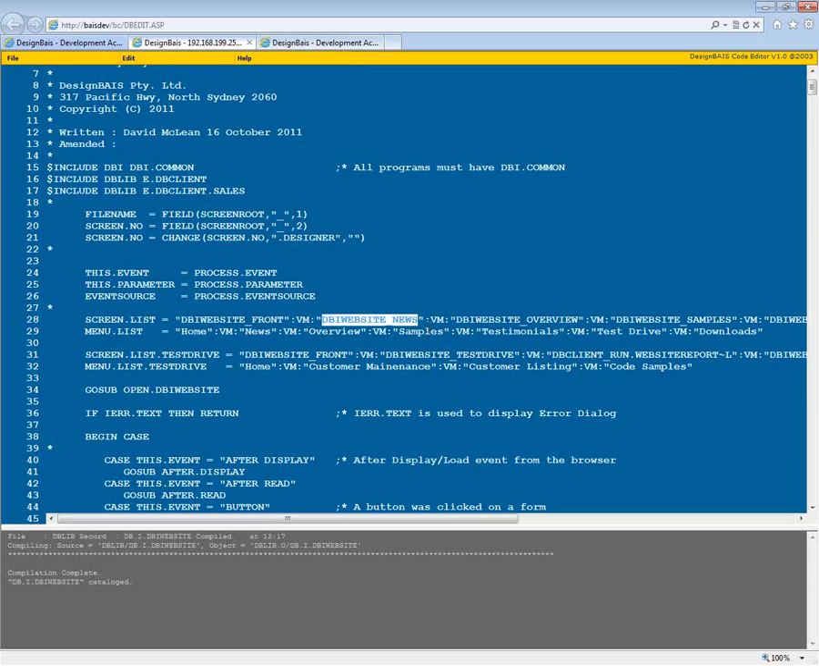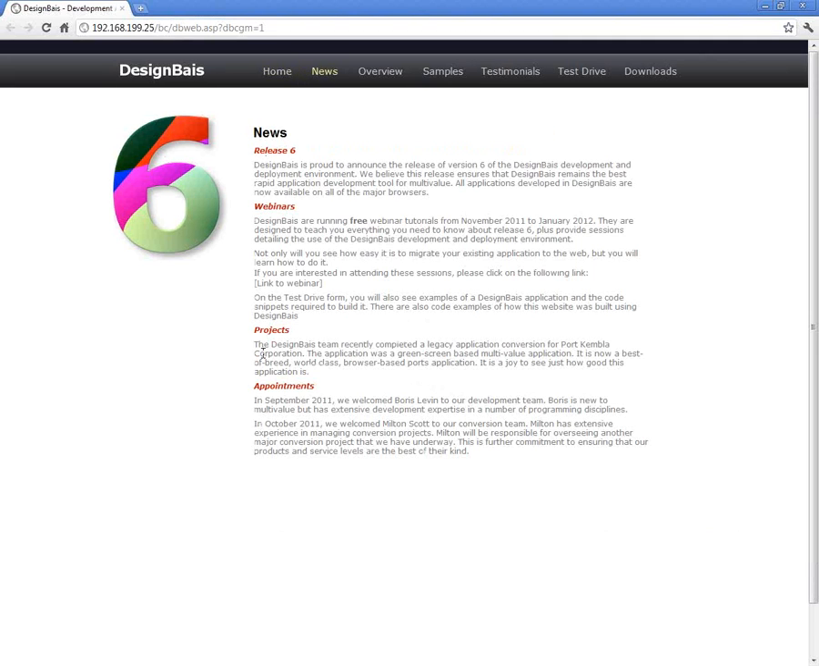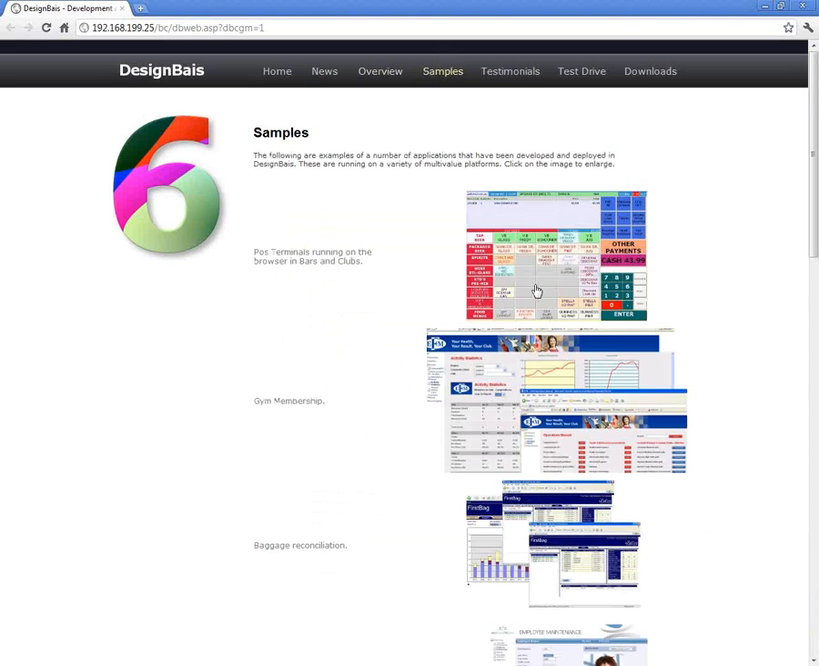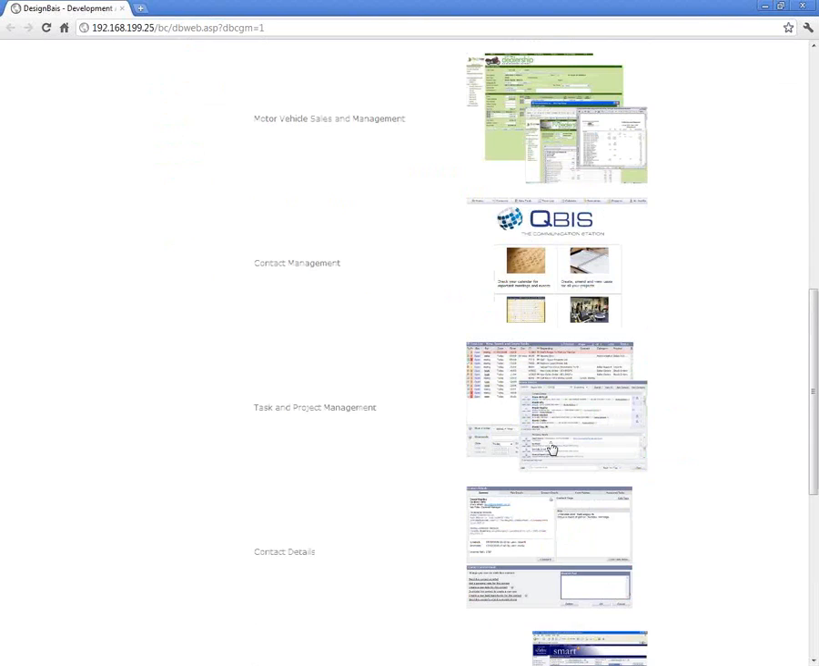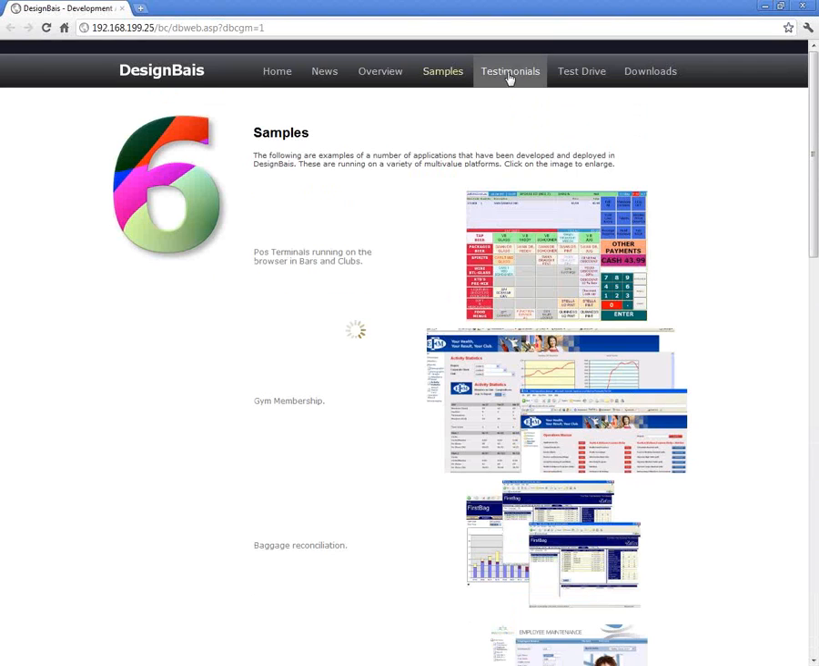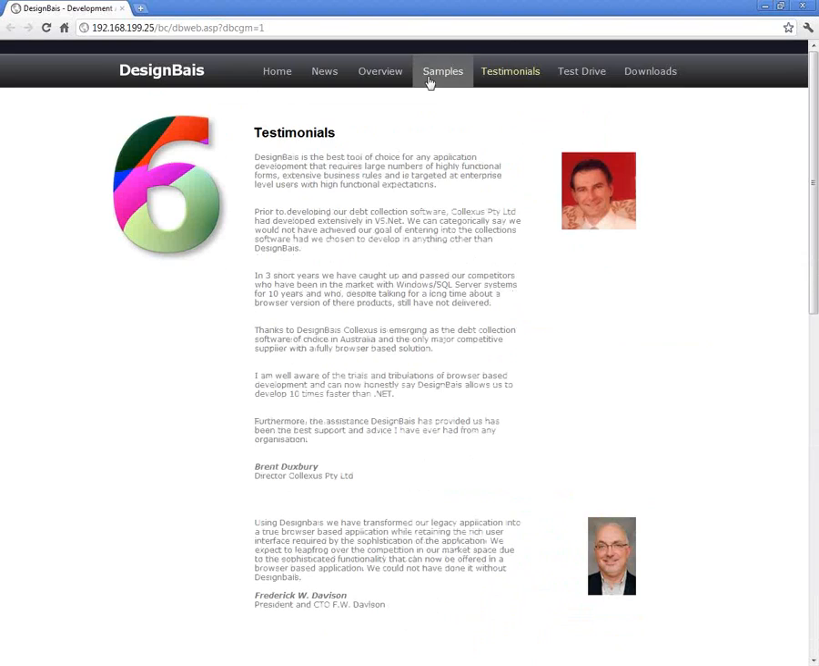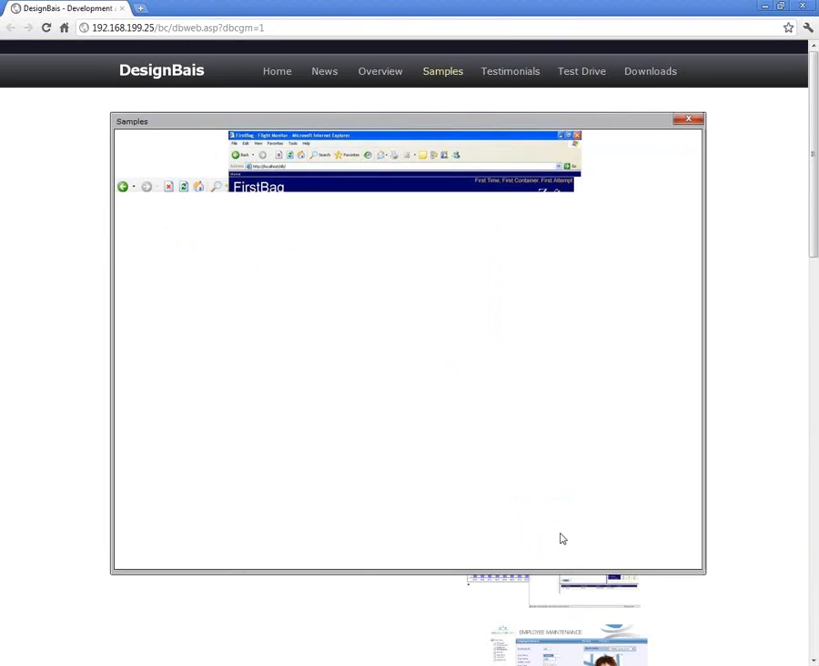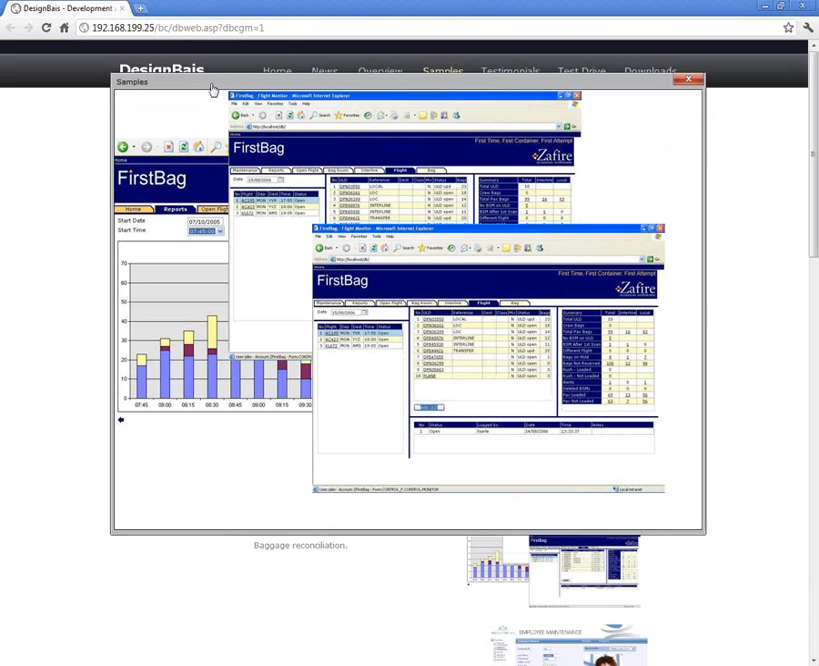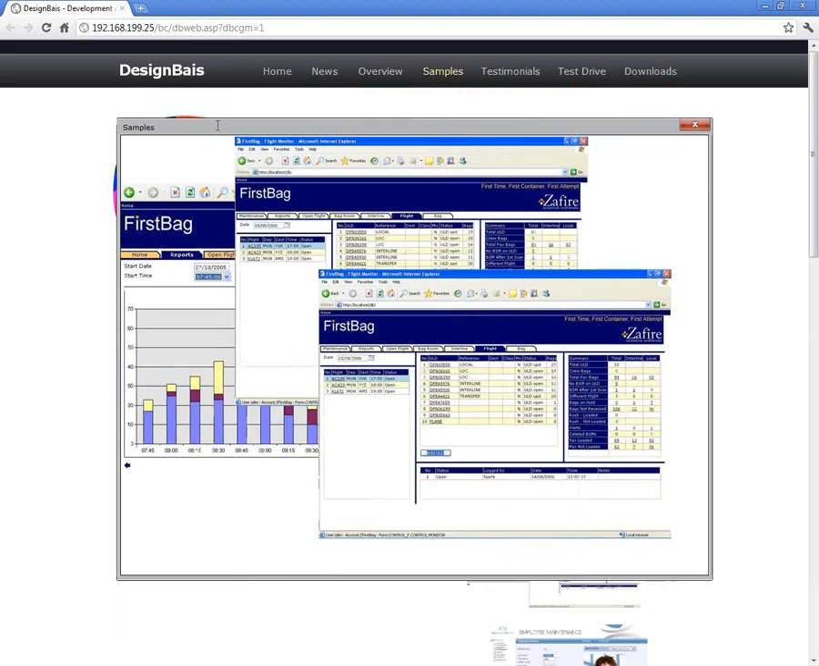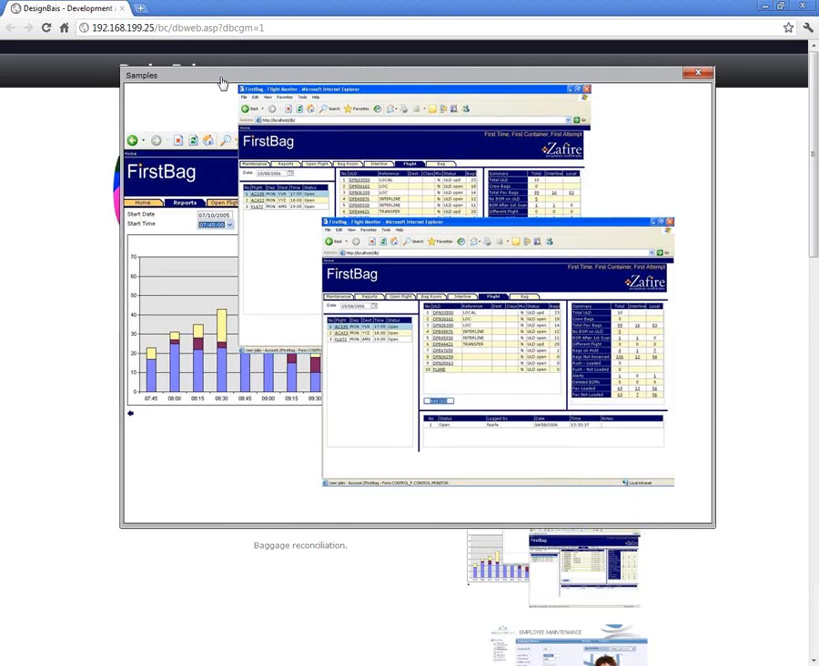So DBI website news is the name of the DesignBais form that gets run whenever the user clicks on the news option. So if I come here and click on news, you can see that's run the Release 6 news form. If I click on the overview, that's got the overview form, the samples. That's showing me some examples of forms that have been generated. Testimonials, likewise, the various testimonials. Oh, by the way, on the samples page, I can click on those to show the various examples. And this is a modal form. This is the equivalent of the previous versions and the IE non-cross-browser version, if you like, modal form.